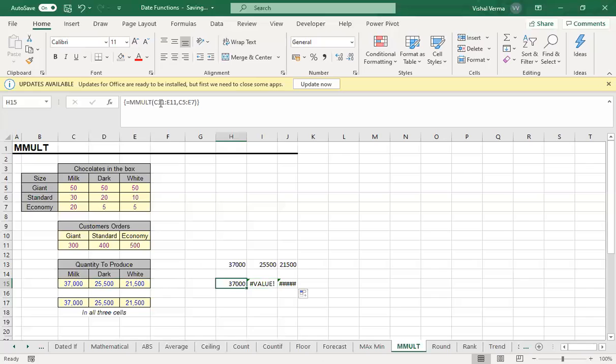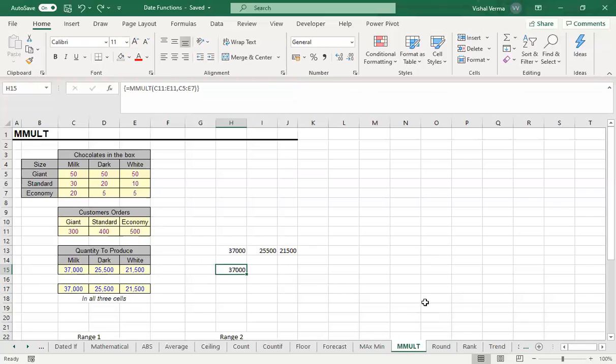So if we freeze this using the F4 function, this is saying that this is going for the spill. Okay, so there is some error with the spill. Okay, so we are getting 3700 here. It's not spilling over. There is some problem with the Excel file itself, because it should ideally spill over the values to the next level. I think there is some update that is required. Okay, so this is basically the MMULT function.